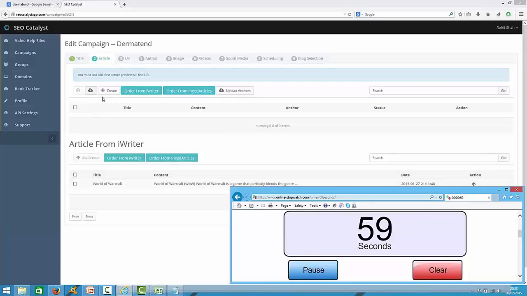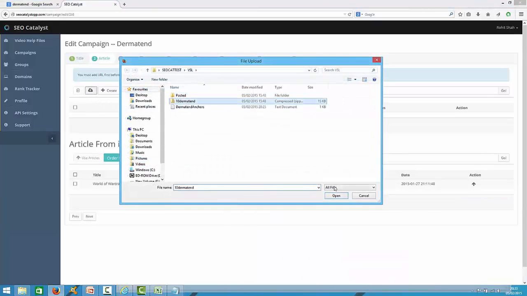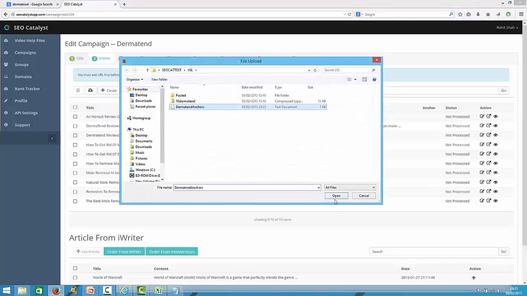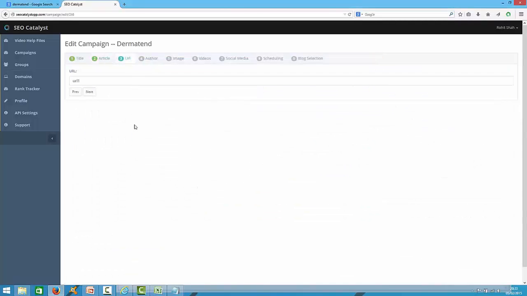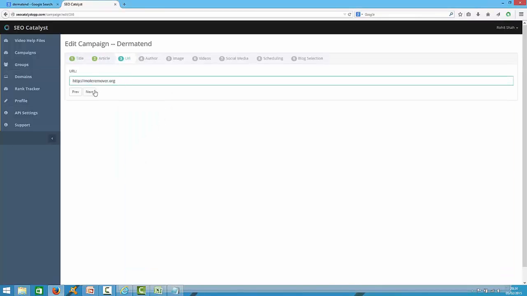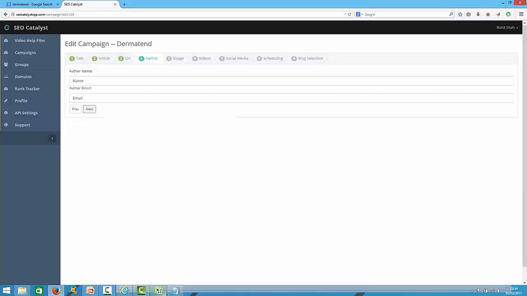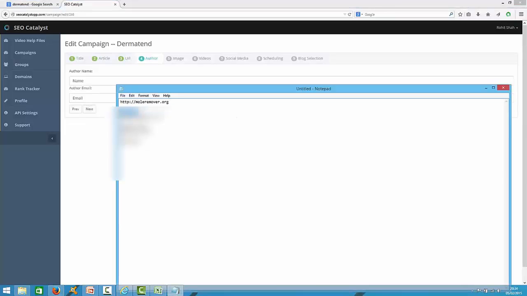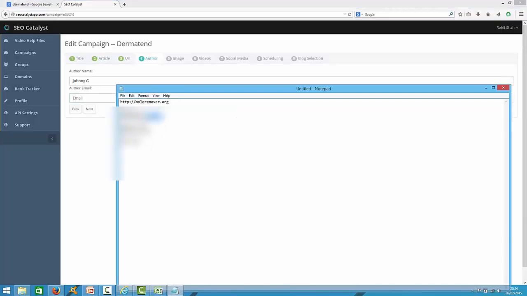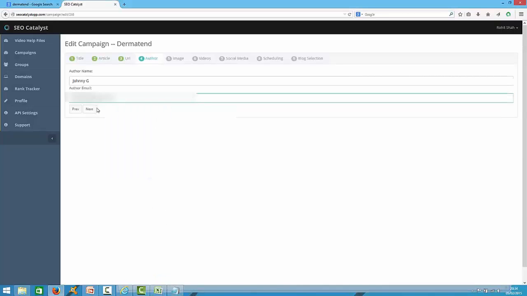here we go. Okay, so what I'm going to do is bulk upload the articles. That's 10 articles being bulk uploaded now. What I'm going to do is upload the anchor text. That's the anchor text being uploaded now. What I'm going to do is add in the URL. This is my money site. This is the URL that's going to be linked within the articles. What I'm going to do is just paste in my author details here. You can create a unique one for each campaign, and again just paste that in here. That's what I'm going to do there, and then next.